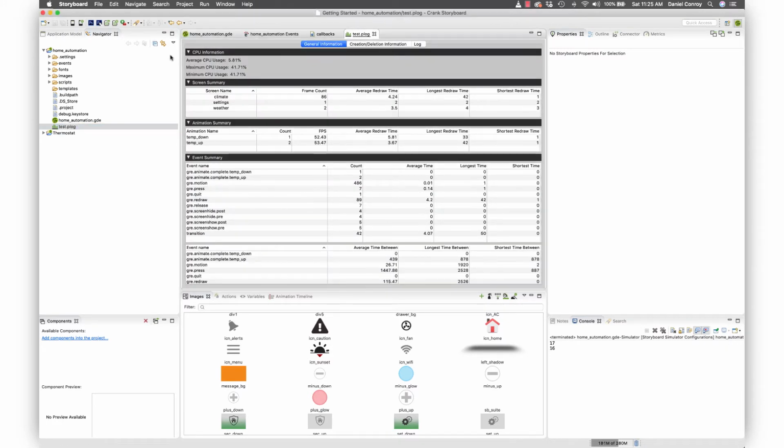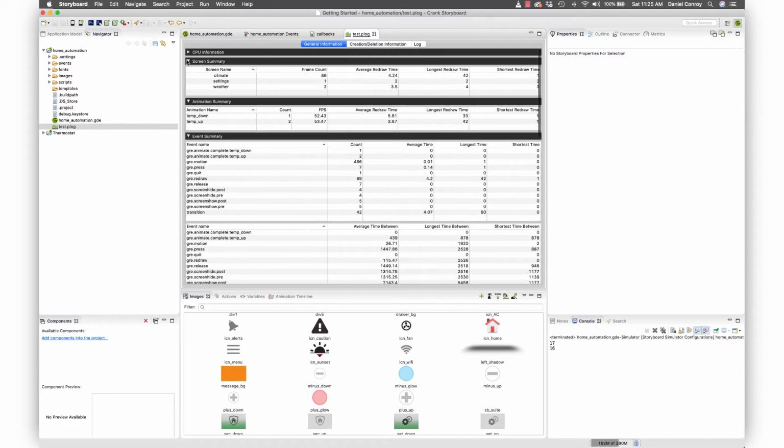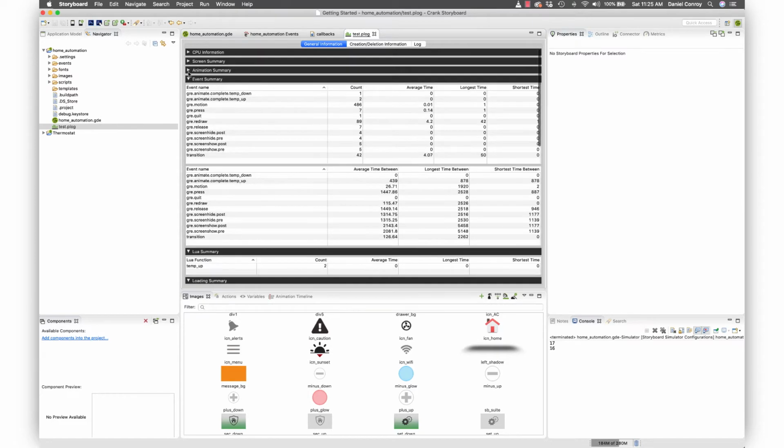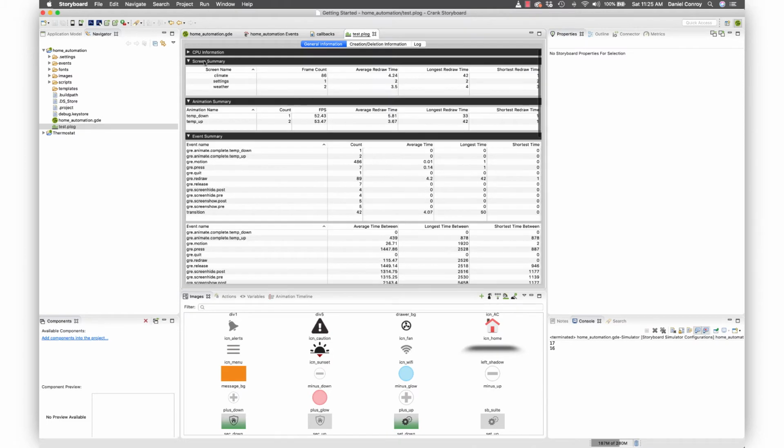At first glance, we can see the overview of your CPU usage. There's a screen summary, animation summary, events, and so on. And it gives you a nice breakdown of everything, which is nice, especially if you have a really large built-up application with a lot of screens, animations, events, and so on. You can easily identify these areas of performance.